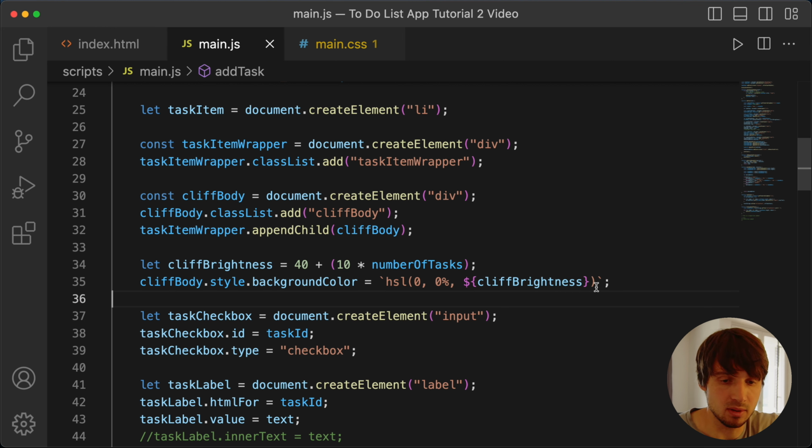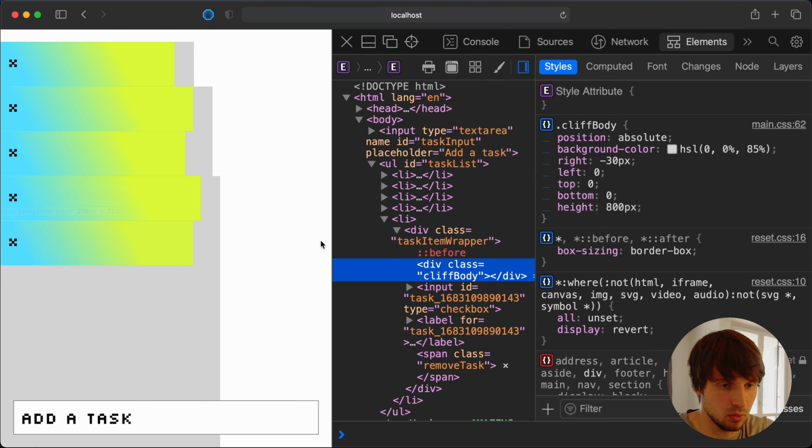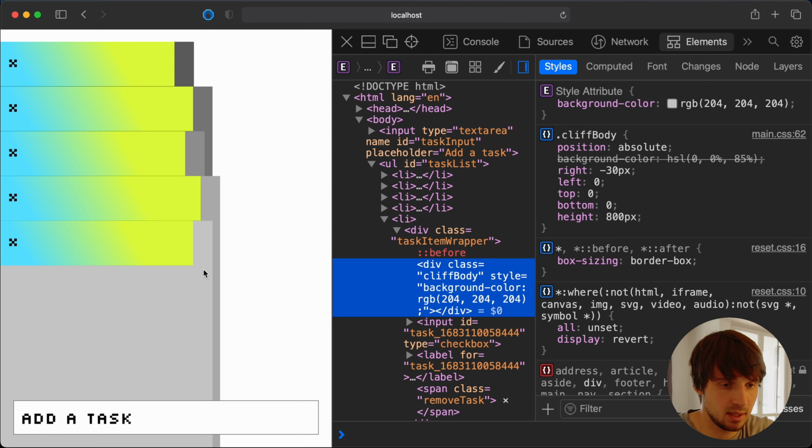And the way we can use variables inside JavaScript strings, which this is a string, is by using these special characters. They are called template literals, or a grave accent character. So you can write any text string, and then when you need to insert a variable inside this string, you just add this variable wrapped inside curly braces that are preceded by the $ sign. And I've also forgot to add the percentage sign in here. So now when we reload this, we would see that these have variable brightness now.